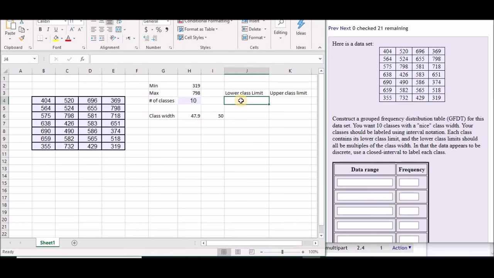Next, I will need to find the lower class limit. The lower class limit is a number that is less than the minimum, but at the same time, it's a multiple of the class width. And that is a good rule to find a lower class limit. So a number that is a little bit less than the minimum and a multiple of the class width of 50 is basically 300. So I'm going to put 300 here as the lower class limit.